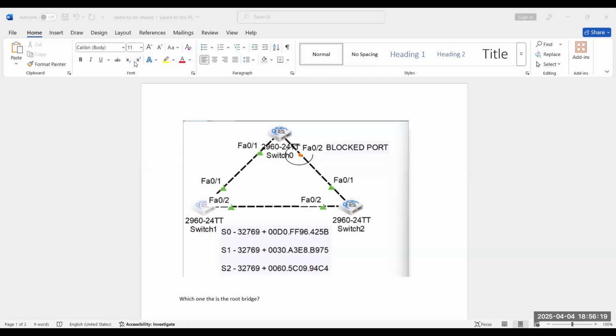So here in this picture, that doesn't mean both ends of this link should be in blocking. One will be in forwarding. Either one should be in forwarding, and this has been elected based on the port cost or the MAC address of the switch. So this has been elected in that way.